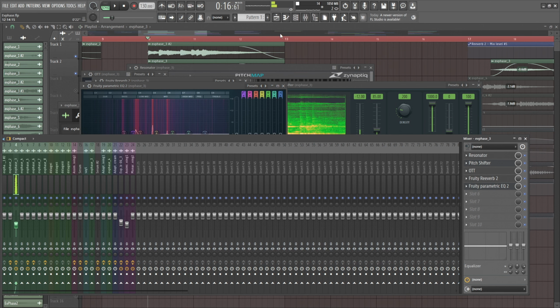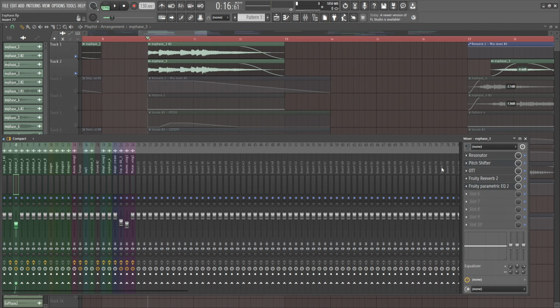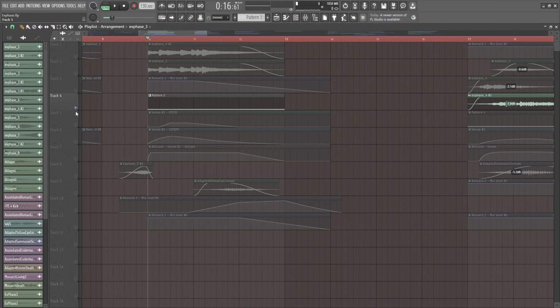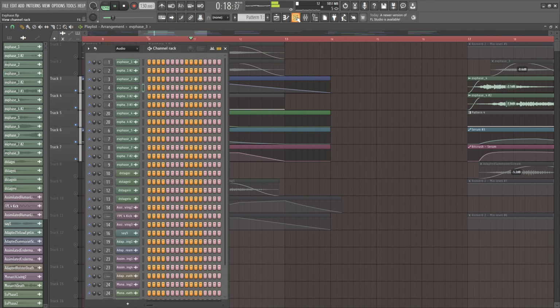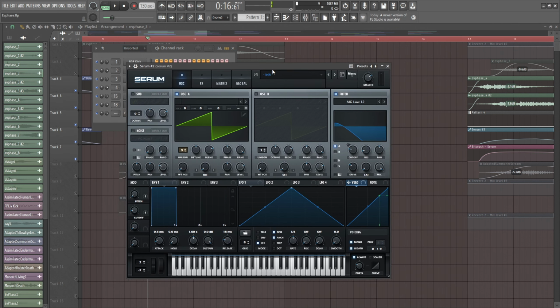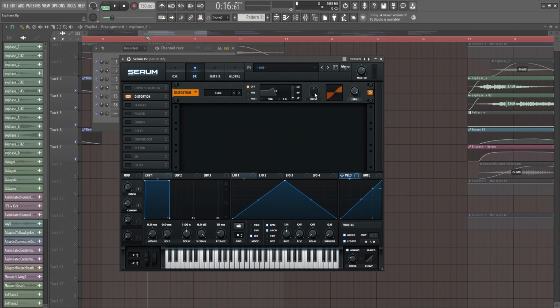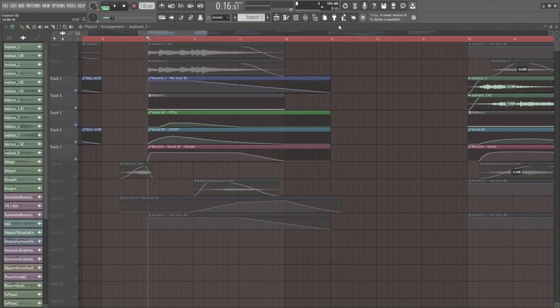And an equalizer again. And with that, I made a synth from scratch using Serum. This is how it looks. Well, it was a pretty simple synth to do. There was some distortion, some filtering. There we go.